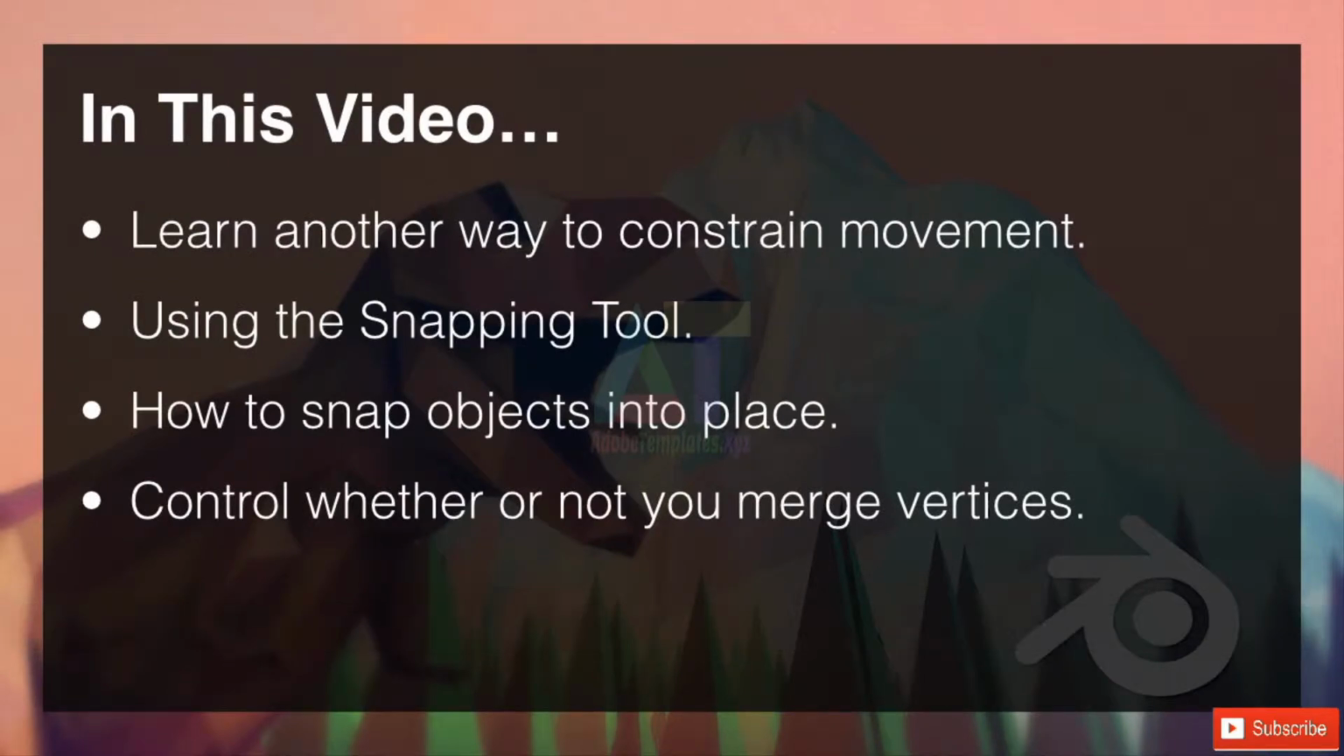In this video we're going to learn another way for you guys to constrain your movement. We're going to be using the snapping tool to do that. So I'll show you how to snap objects into place and how to tell it what to snap to, and controlling whether or not you merge vertices when you put two things on top of one another. So let's hop over into Blender.